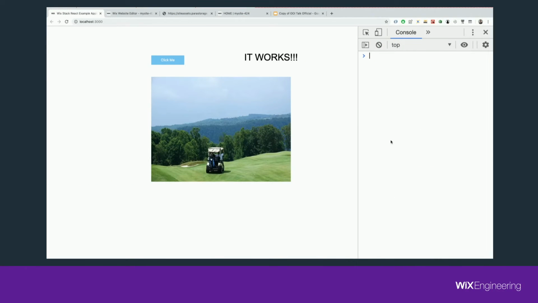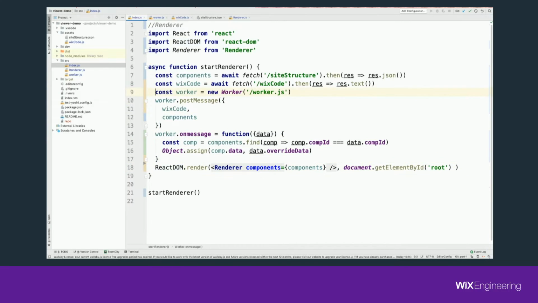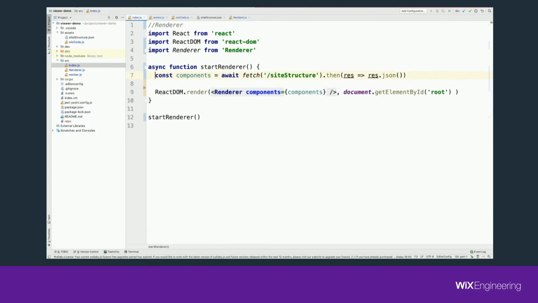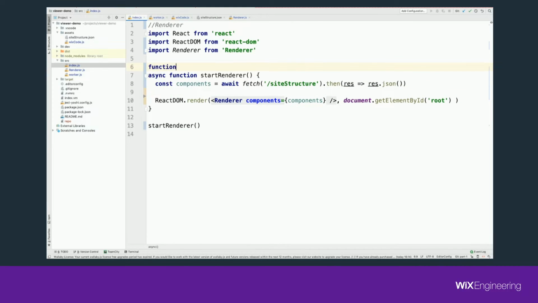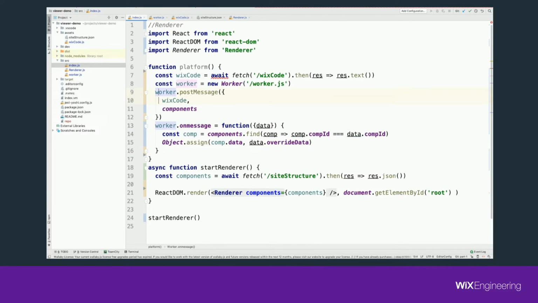Ugly fix, but let's see if it works. Now it works because now we're rendering all the components after we get the message. But this is ugly and actually not what we want. What we do want is to separate this code from this function. This code gets the Wix code, creates the worker, sends the message and receives the message. We want to take this code and put it here. We're going to call it platform, and it's going to do all the platform code.